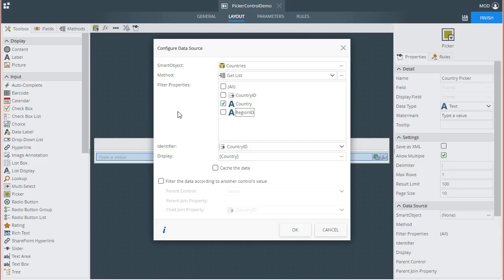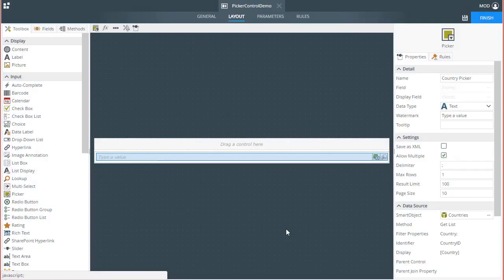Identifier is the SmartObject property we want to use as the stored value for selected items, while display is the meaningful text that users will see. From here, we can click OK and go back to the design canvas for this view. This is all I need to do for now, so I'll also click Finish.